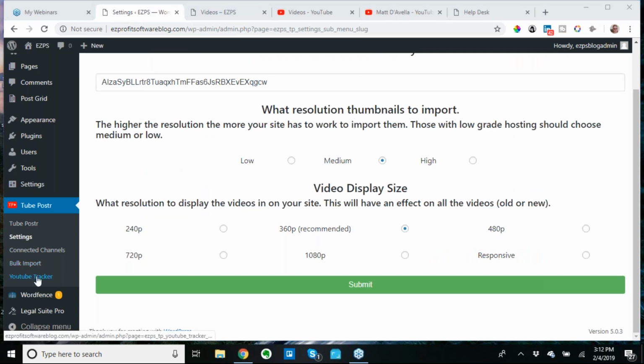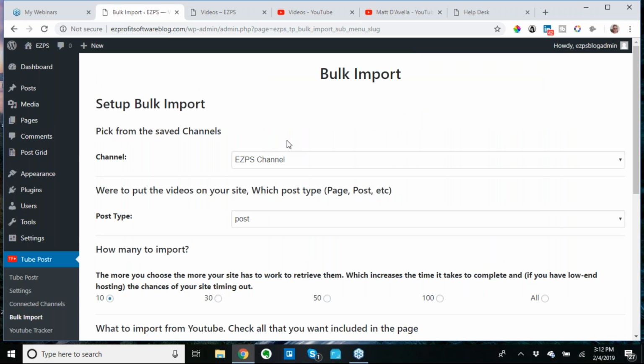Let's go to bulk import and YouTube tracker, and then we'll pop up here to connected channels and finish off this part there. So bulk import. Let's say that you just installed Tube Postr. You're like me. I mean, you can see I had over 1,000 videos on that channel. You've got a lot of videos on a channel, or you can find a channel with a lot of videos on it, or you can actually import into the same blog multiple channels, all right?